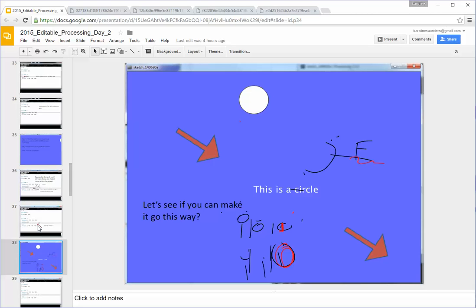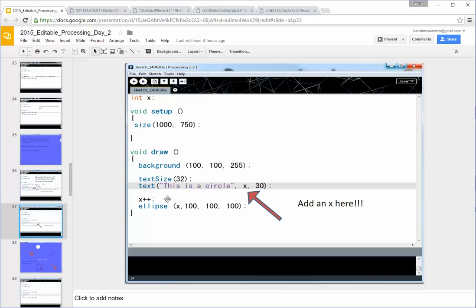So I do see a good answer here. Just like with our ellipse, where we could make the starting point change every single iteration of this void draw loop, we can do the same thing for our text. But instead of changing just the x, or just the 10 to an x, if we change both of them, we can actually make it go diagonally. Yeah, perfect.